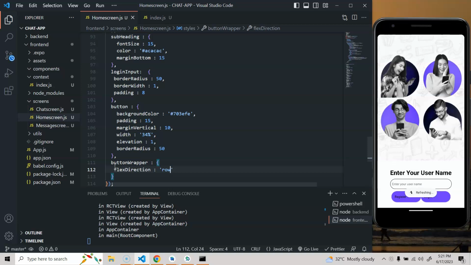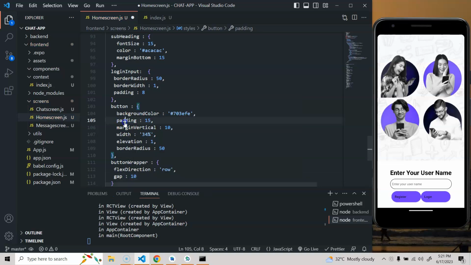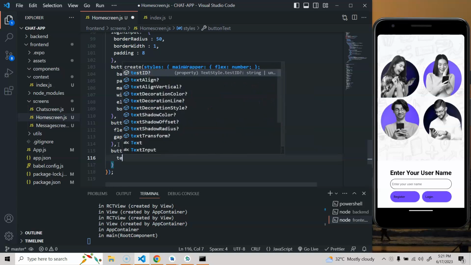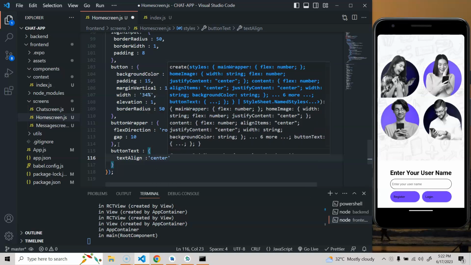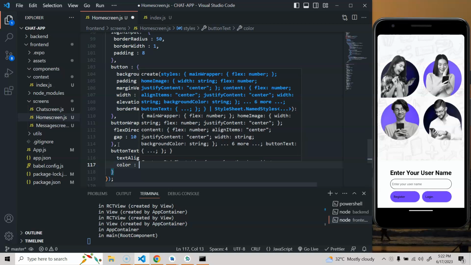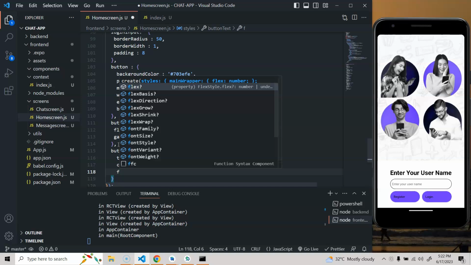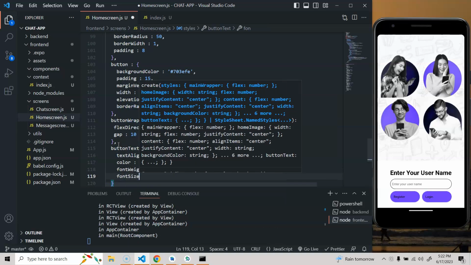Let's save this, and then we'll take a gap of, we'll take this one as 10. Awesome. So now this is fine. Now next we are having the button text. So we'll take a button text here, and we'll make the text align as center, and then we will do color as white, and we'll do font weight as bold, and also we'll do a font size of 15.